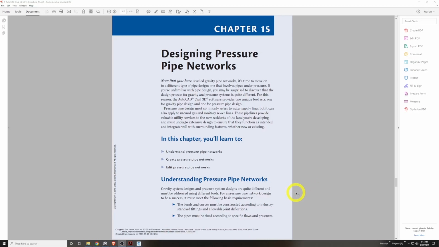Secondly, the pipes must be sized according to a specific flow and pressure need. So pressure pipes move fluid substances via pressure, not gravity. So they must be appropriately sized for such.